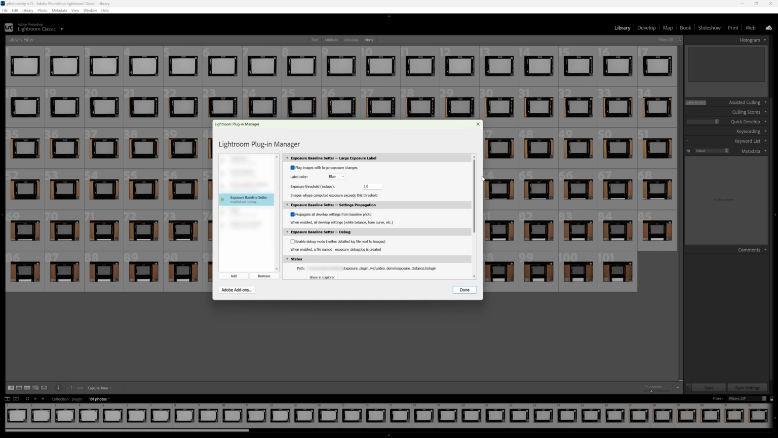The first thing is whether you want to add a color label to images that had an exposure change, plus or minus, that is greater than that input box value there. Second thing is whether you want Lightroom to apply the edits of your baseline image to all the other images in the same folder on your hard drive. The exposure values will always propagate, so this is strictly about all the other edits you make to your baseline image. There is also a debug option, which would save a log that you can then send to me to diagnose problems you might have using this plugin.